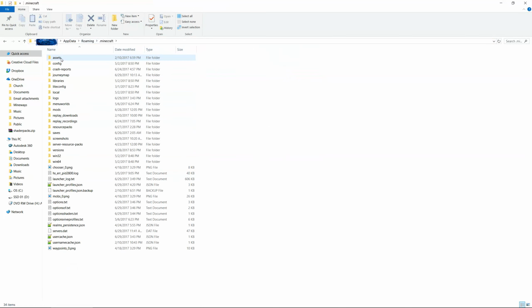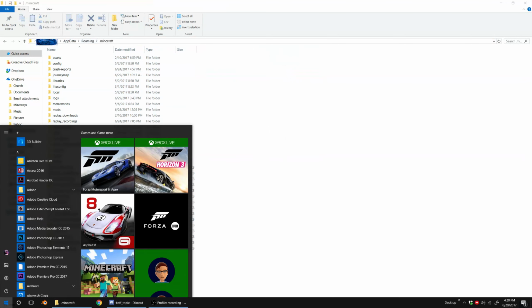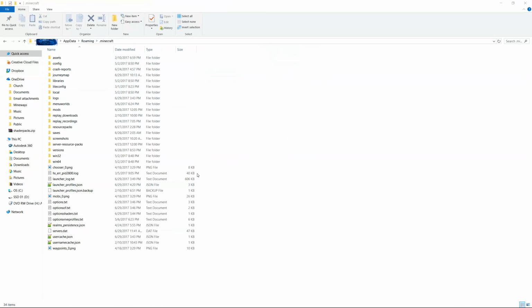Go under .minecraft, and you should be able to see a shader packs folder. That is, if you've already launched Minecraft, which you probably should have after installing the Optifine mod.